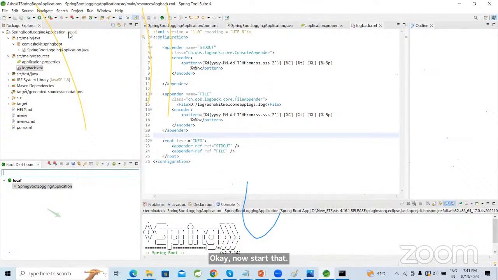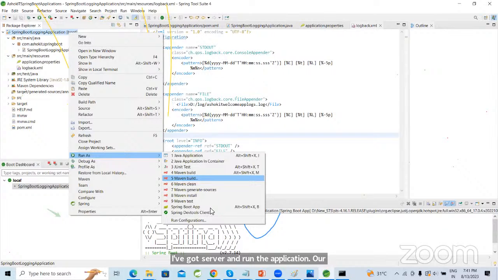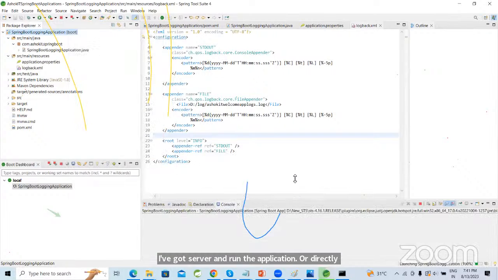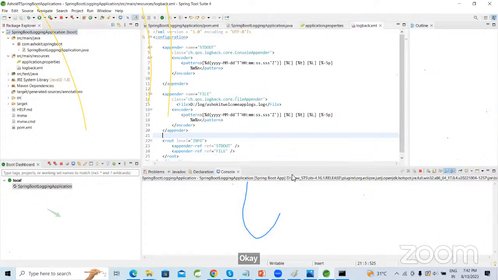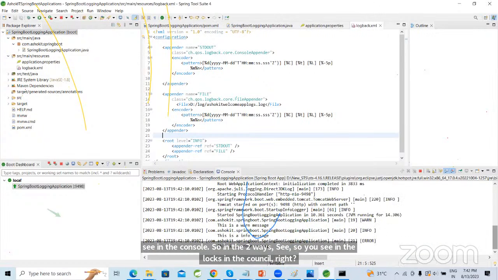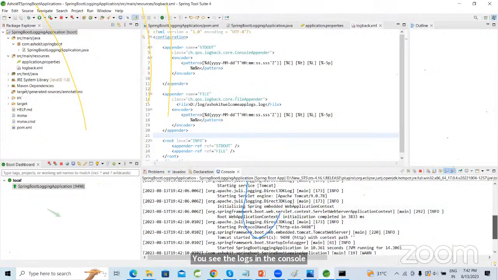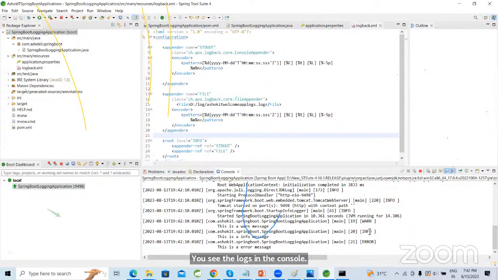Stop that server and run the application. Right click on this, or you can run the application directly. Please see in the console. In two places you see the logs. You see the logs in the console, right? Yes. Those are info related logs only.